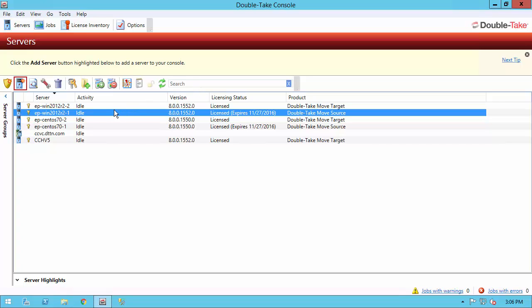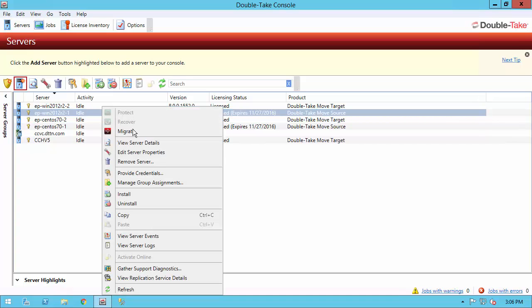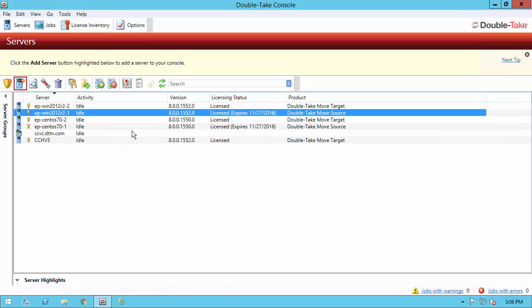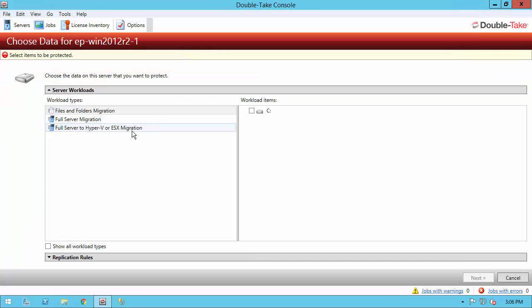What we do now is we simply right-click a server, and then you get the option to protect, recover, or migrate. Since I only have DoubleTake Move licensing on there, migrate's my only option. It gets rid of several steps here and takes us immediately into the job selection page. Now that we're at the job selection page, the job we're going to be doing is the full server migration.